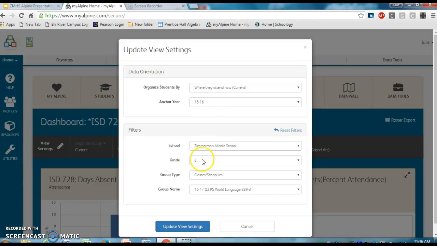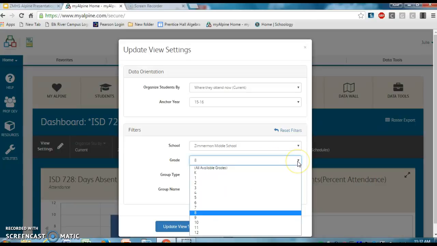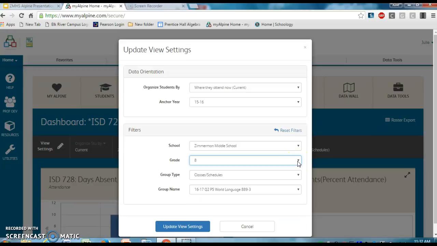I've got 15-16. My students are 8th graders. Now if you have a 6th grade advisory or 7th grade advisory, because they're grade alike, that's what you pick. Now if you have all available grades, you could do that. I'm just going to pick 8. Then we can just do it right here.